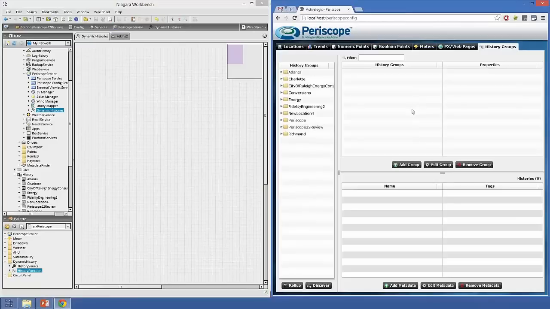Okay, so History Groups is a completely new tab in Periscope Config. It works very similar to the AX history group editor. I'm not sure how many of you are familiar with history grouping in AX, but it was introduced in 3.5, and it allows you to create new hierarchies on trend data.